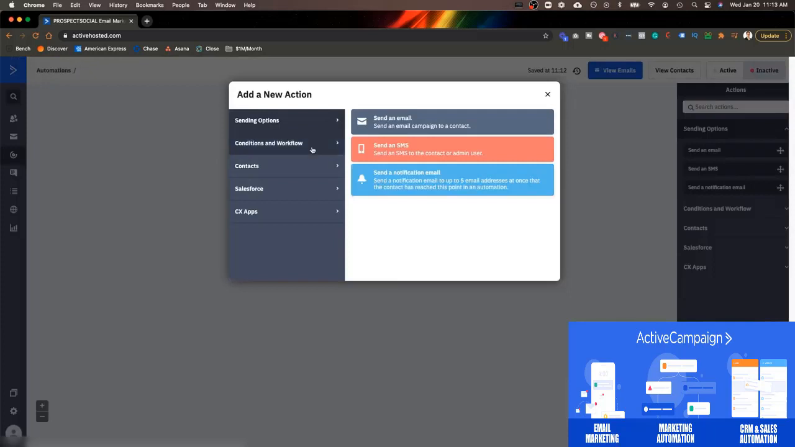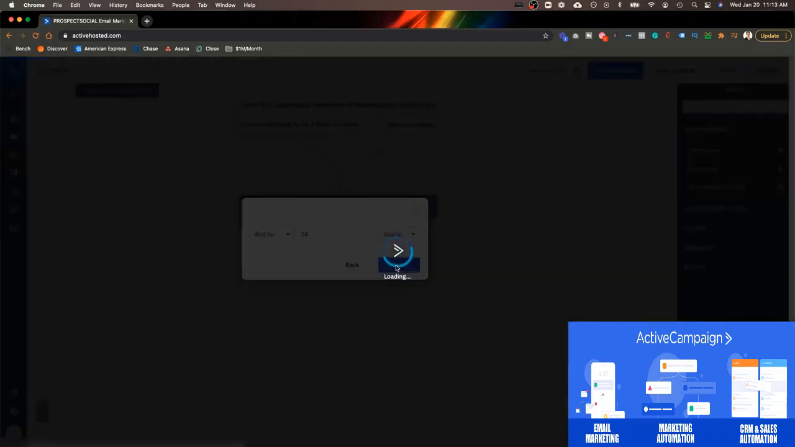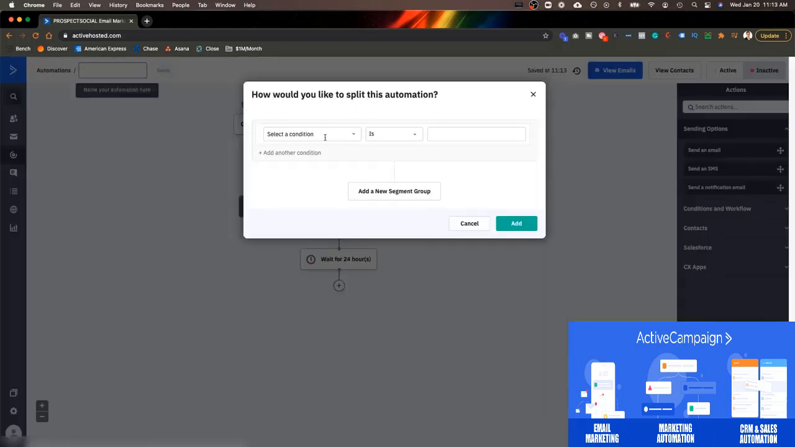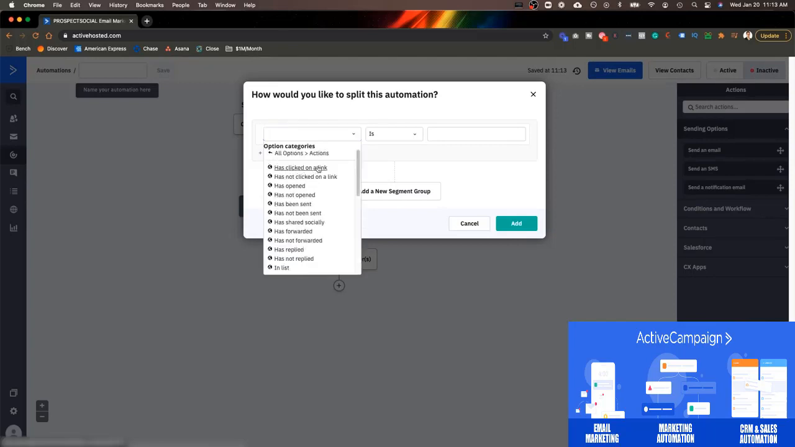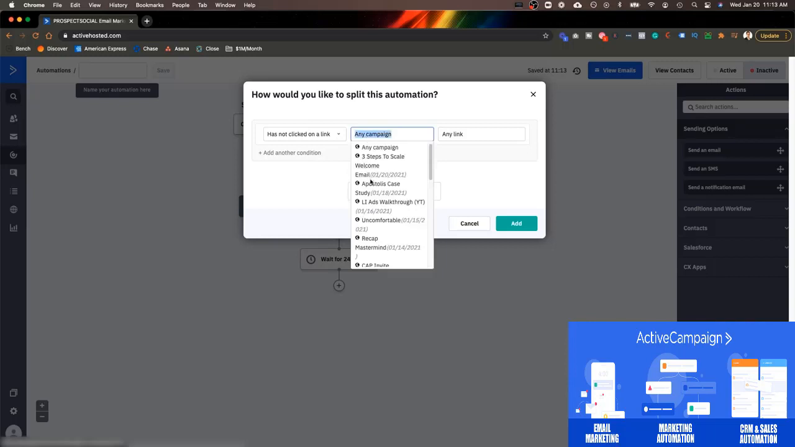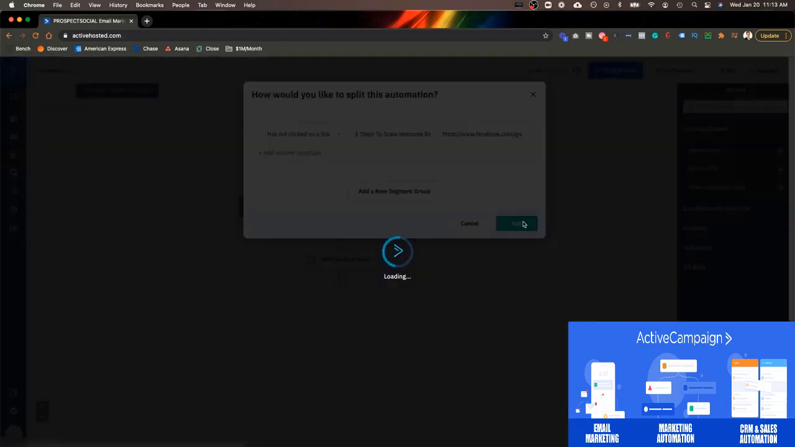So then we'd come right here, and maybe I'd want to say wait for a specific period of time. So maybe I'll say wait for 24 hours. You click save. So we're going to wait 1 day. And then we might do an if/then statement. So if/then, select a condition. If actions has not clicked on a link, and then you could say 3 Steps to Scale welcome email, any link inside of there. So they haven't clicked on any link inside of there. Or you could say which specific link. Let's just say the Facebook group link. We're going to click add.